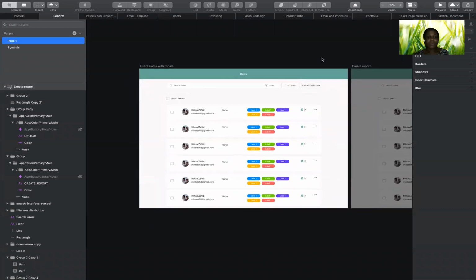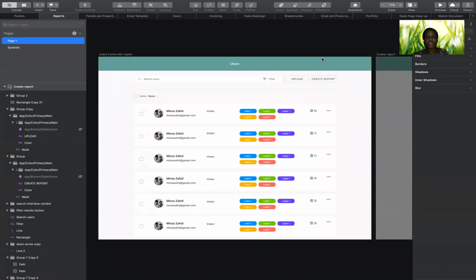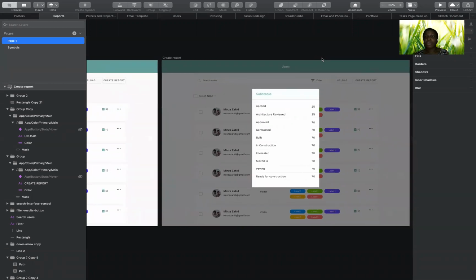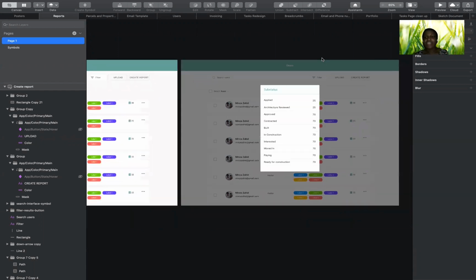So in this sprint, I worked on reports. We want a way to be able to generate reports on substatus. So we want to find out how many people have applied, how many have had their architecture reviewed, how many have been approved, how many have been contracted, how many have built, how many are in construction, and all of that.